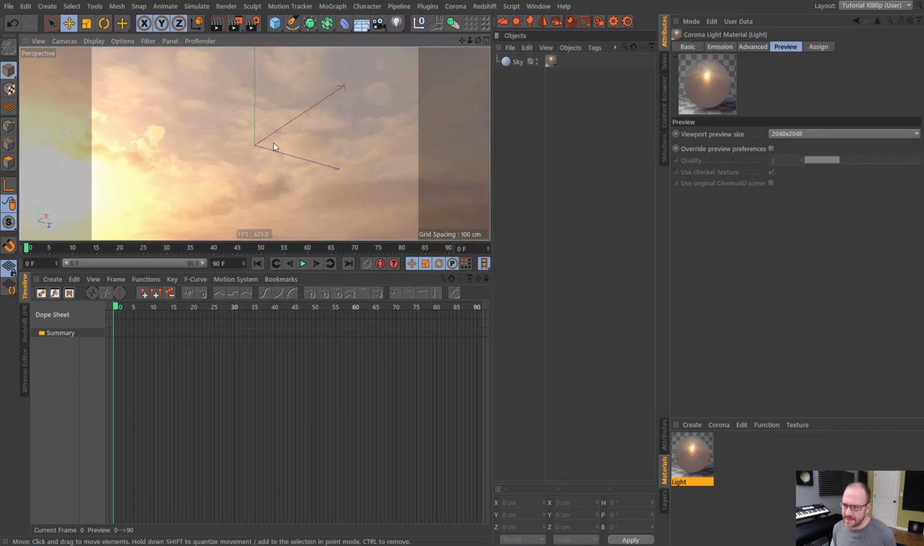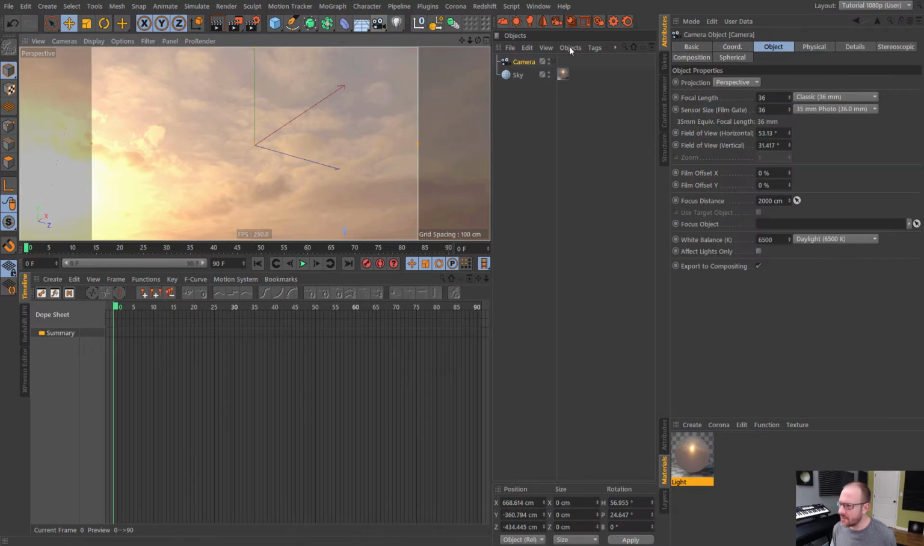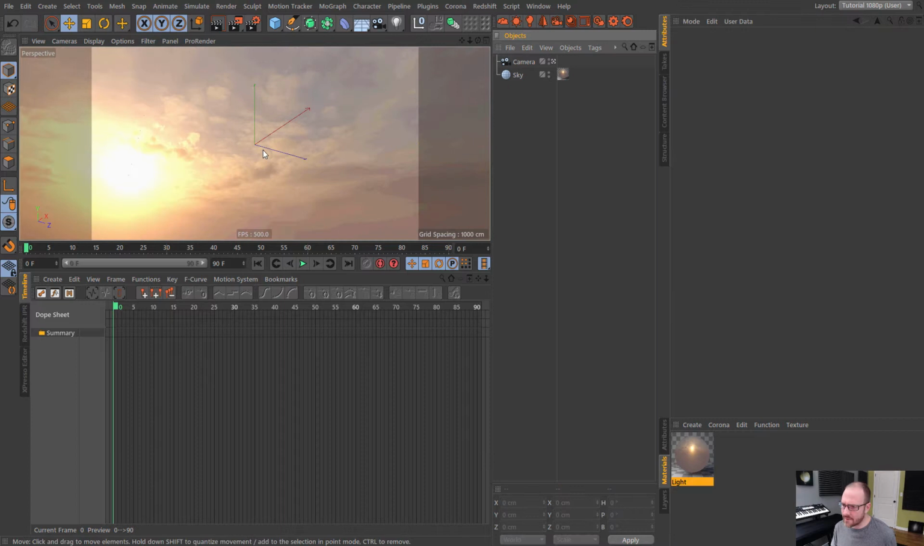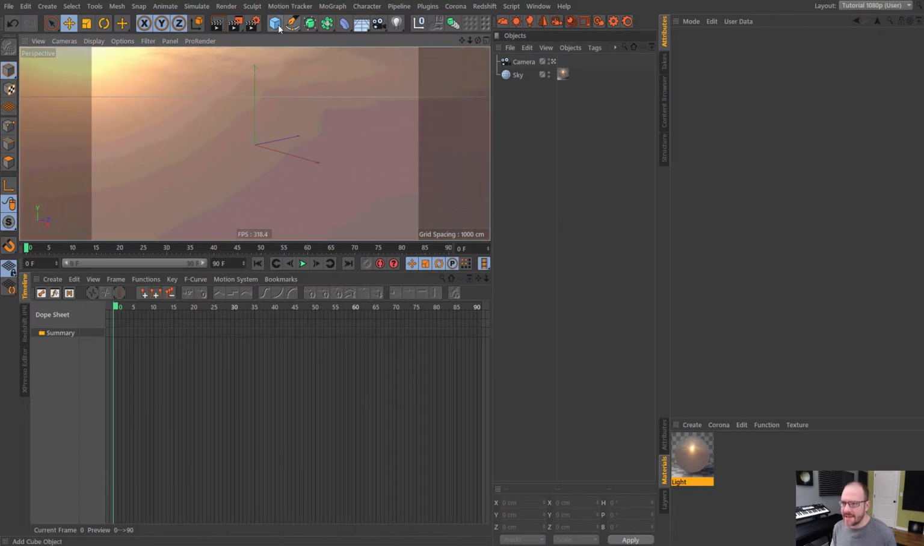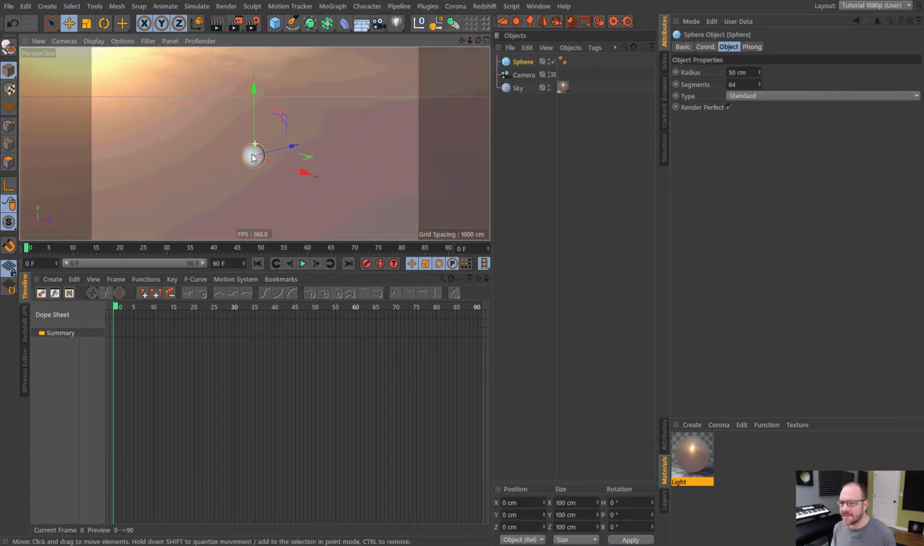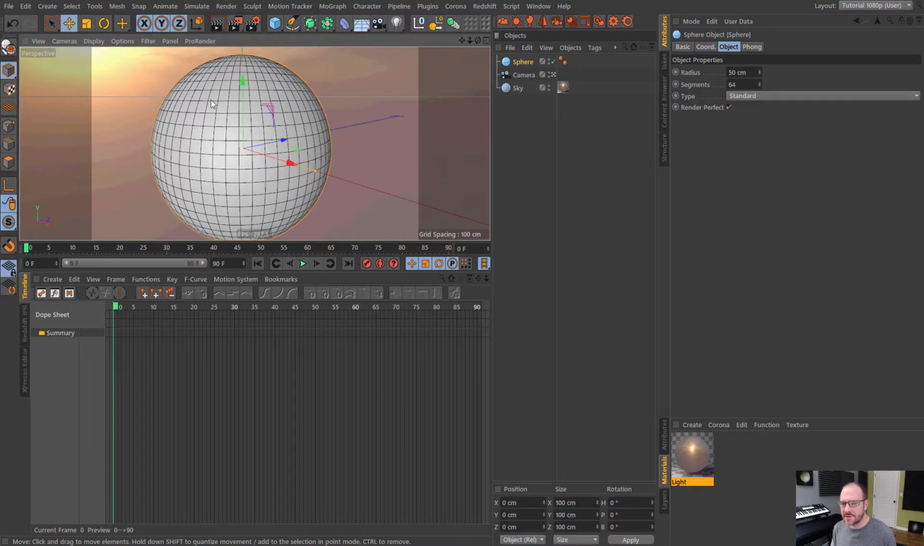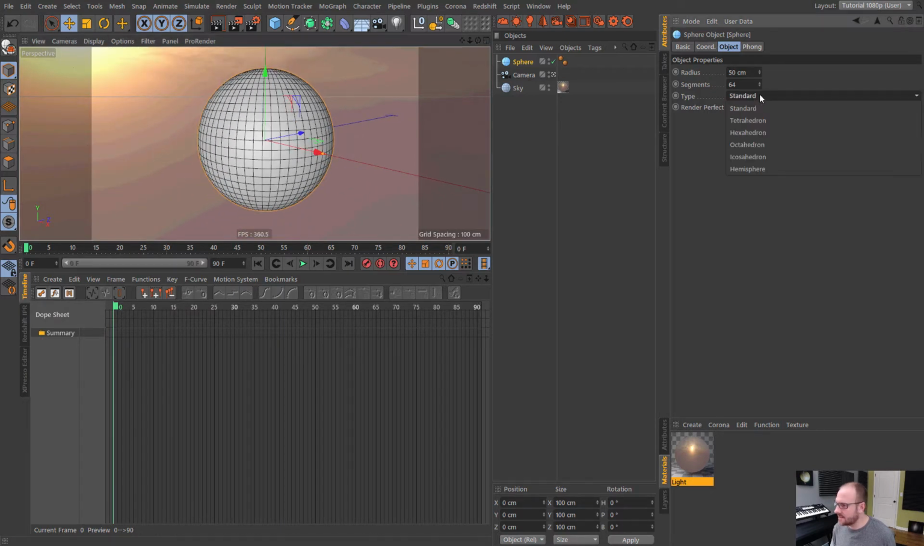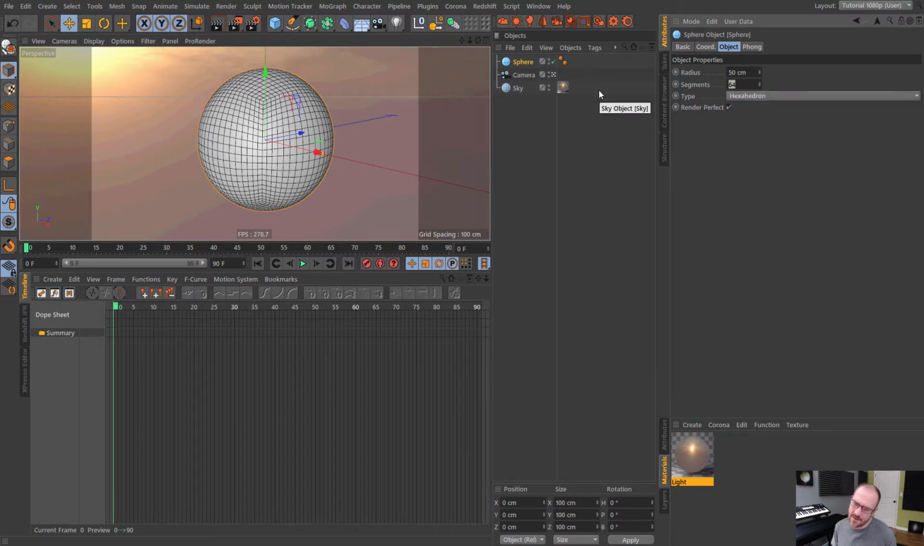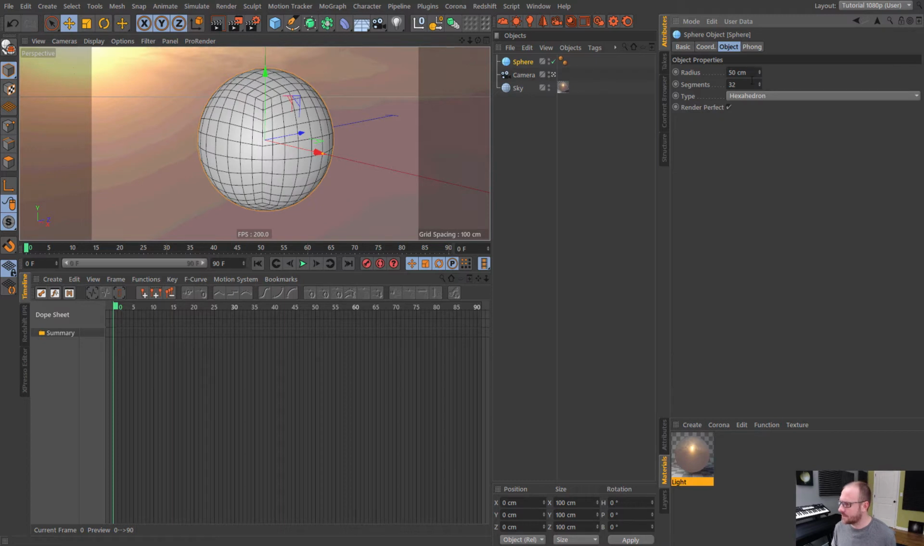Now, I'm going to hide my grid and bring in a camera. Set the focal length to something like 22, a little wider angle. And next, I'm going to bring in a sphere object. Turn on Gouraud shading for the geometry there. And let's set this to hexahedron, I think it's called. I don't know. Segments, 32 works. Let's go radius 25.